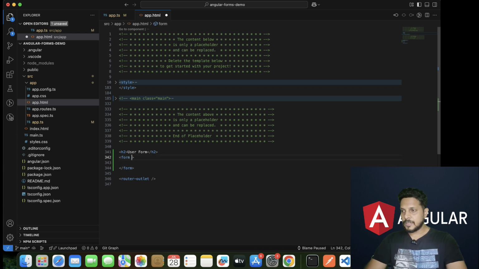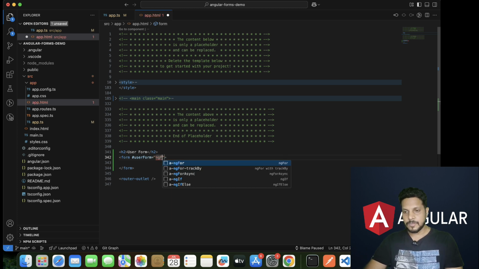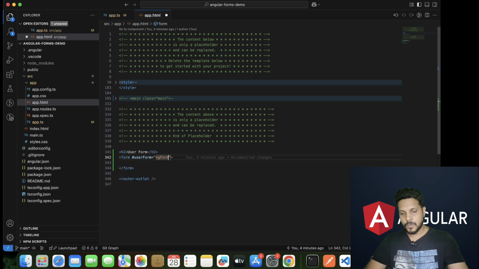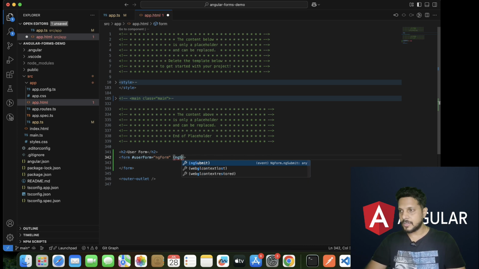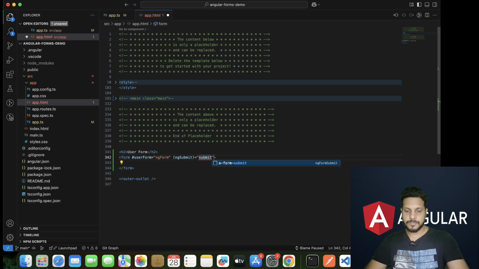So let's declare one variable. This is the variable name, userForm, and we'll assign the value ngForm. This is a template-driven variable. Now we will add one method on submit, ngSubmit, submit form. All right.